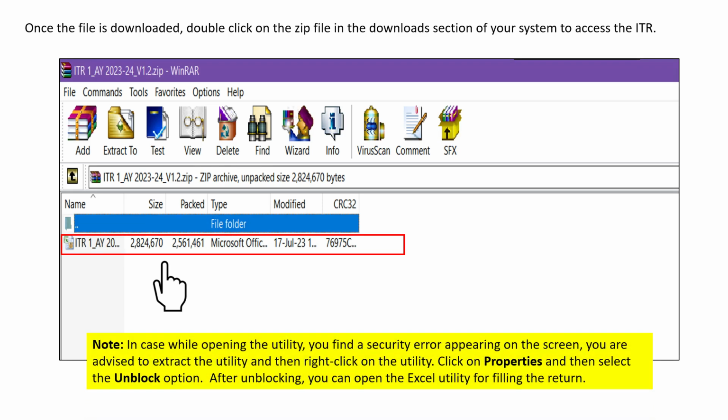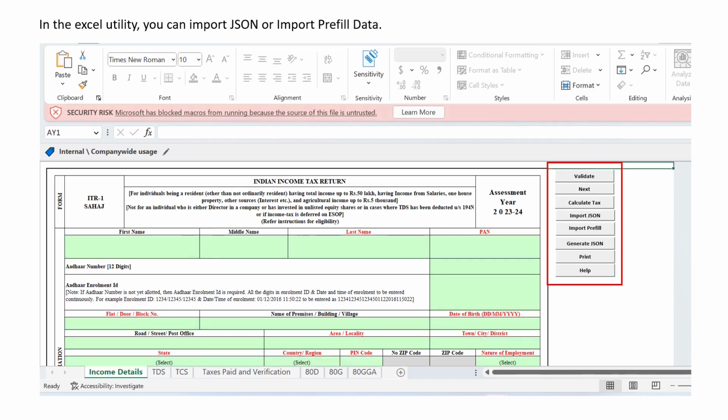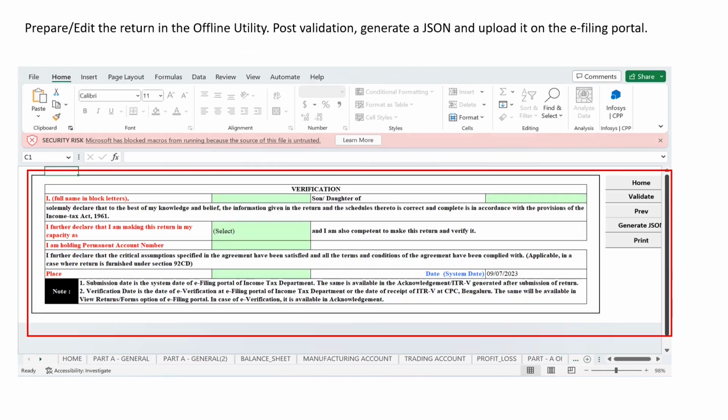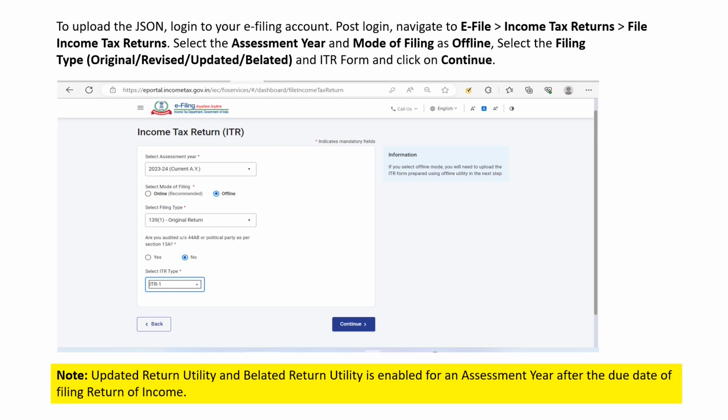In case while opening the utility, you find a security error appearing on the screen, you are advised to extract the utility and then right-click on the utility. Post right-click, click on the Properties and then select Unblock option. After unblocking, you can open the Excel utility for filling the return. In the Excel utility also, you can import the JSON or the pre-filled data. You can prepare or edit the return in the offline utility, post-validation, generate a JSON and upload it on the e-filing portal. To upload the JSON, again you are required to log into your e-filing account.